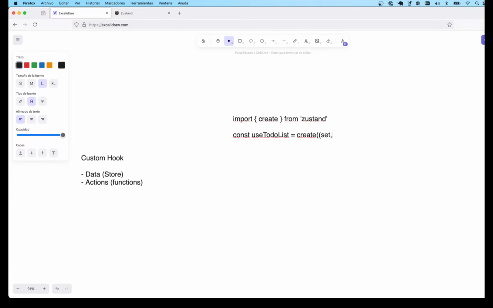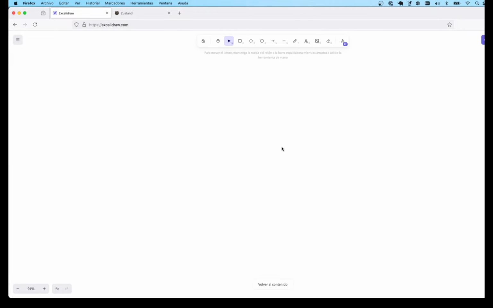Now, this function takes one parameter, and that parameter is a function that has two properties, but I will only use the first one, set. And this function has to return an object, right?